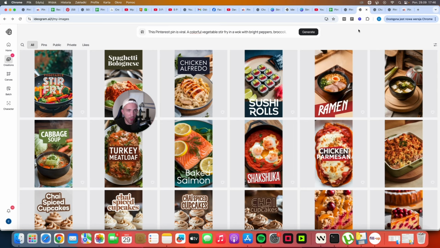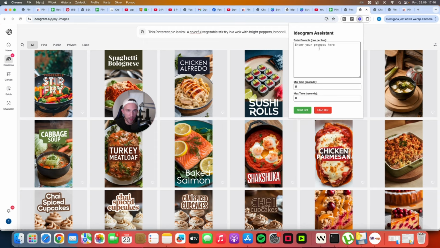And to be honest, I just hate manual work like this, just copying and pasting. So that's why I created a very simple Chrome extension, which is called Ideogram Assistant. You basically enter all of the prompts here, and it takes each prompt one after another and generates all of these images automatically.